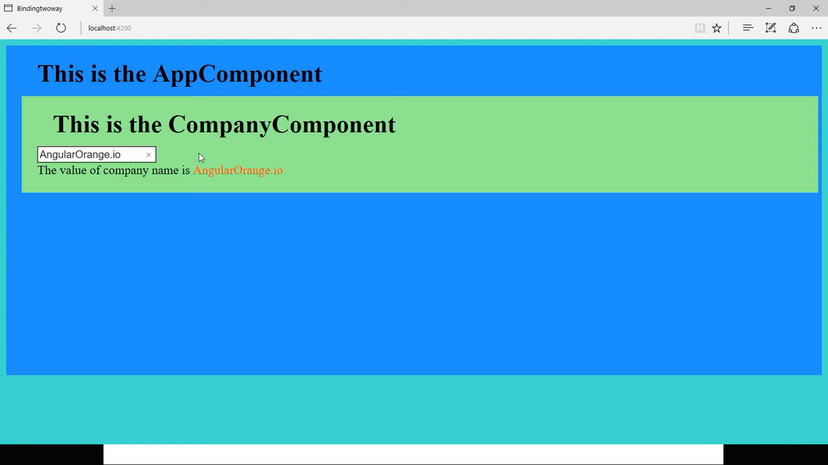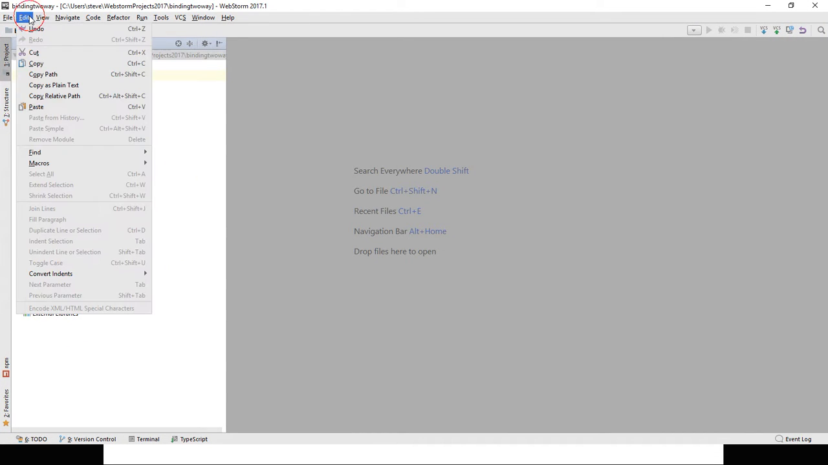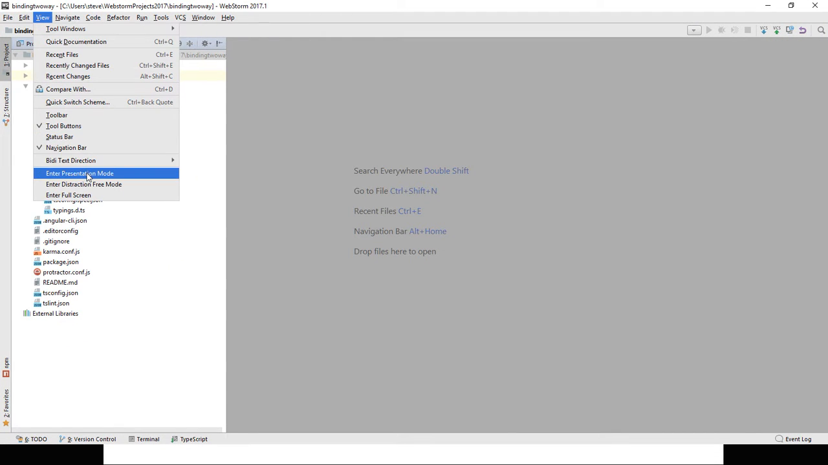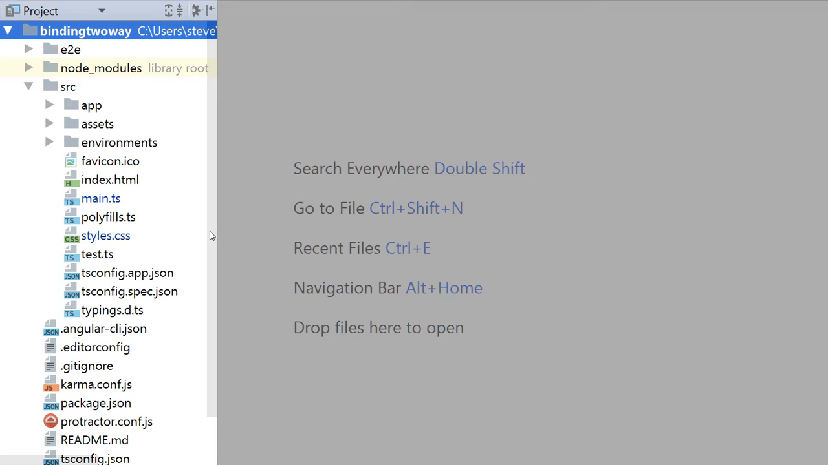Okay, so notice that I typed in a new company name, and the value of the company name is showing up in the template. So let's take a look at what the application code looks like, and let's go through it in fine detail. Okay, what I'm going to do is enter presentation mode, and I'm going to look at the application.